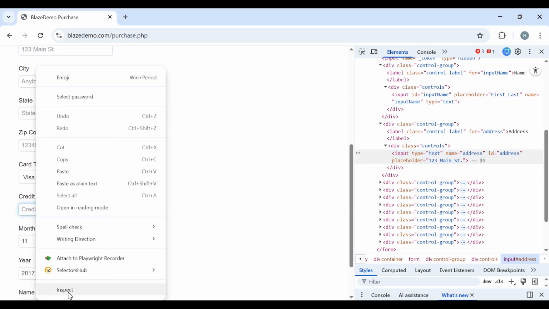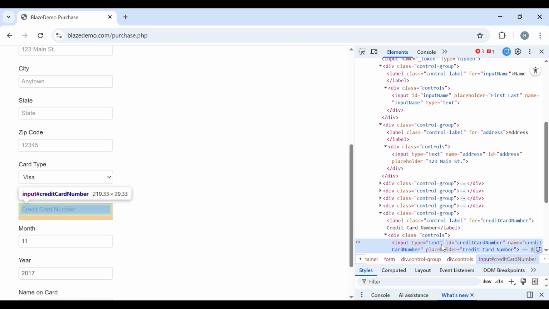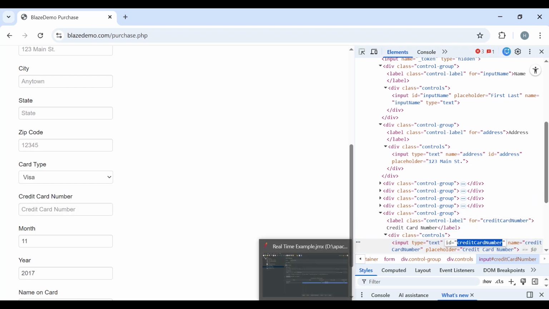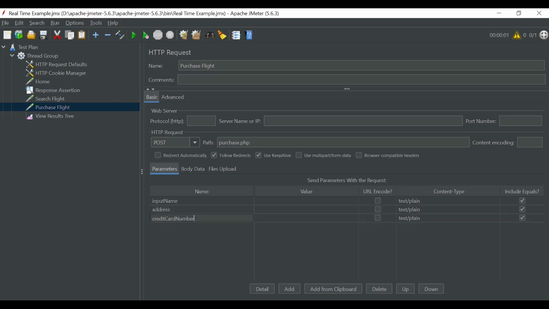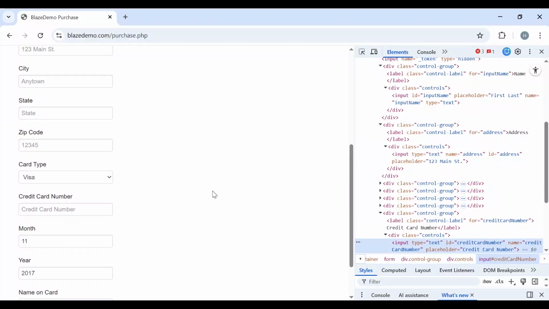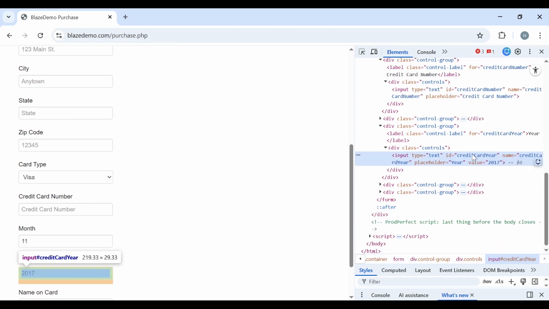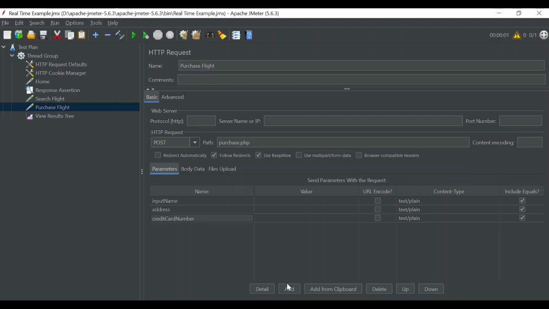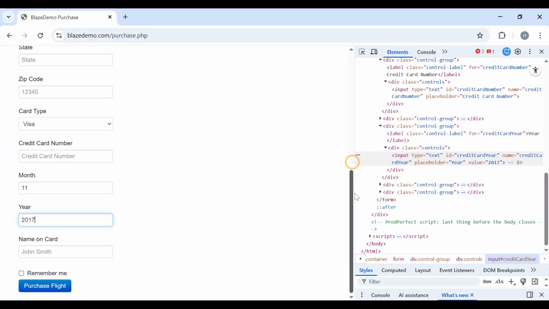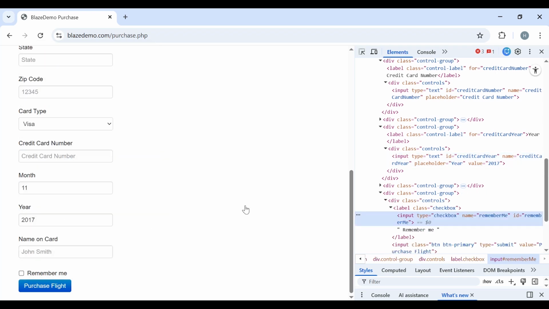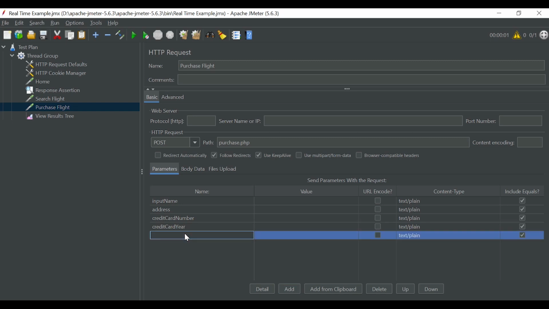Right click here, inspect, and here ID is equal to credit card number and credit card year. Right click here, inspect, ID is equal to credit card year, and then enter here credit card year, and then remember me. This checkbox, right click here, and ID is equal to remember me. Click on add, and remember me is equal to on.